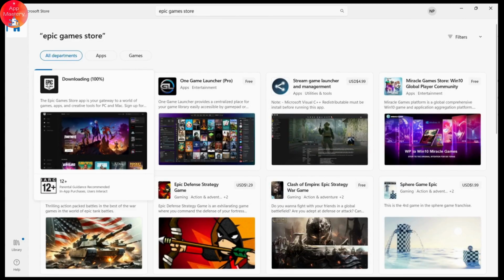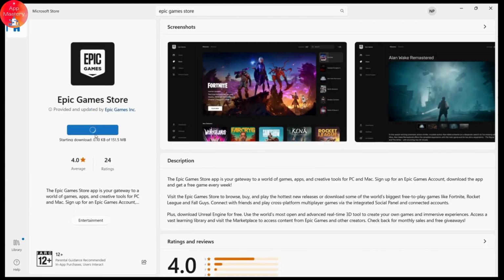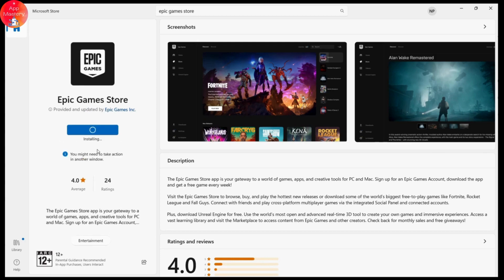So you can simply click on that, and here you can click on install. And once you click on install, it will start the download process. So it might take some time depending on your data or your Wi-Fi connection to download the application.